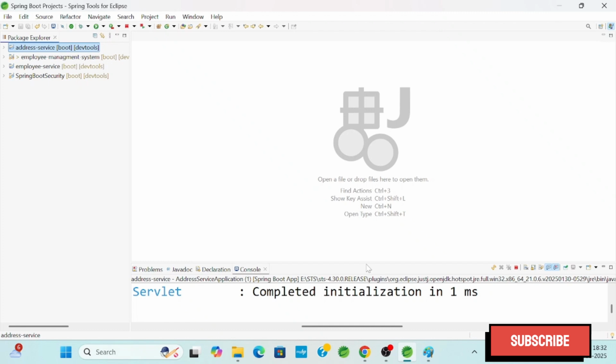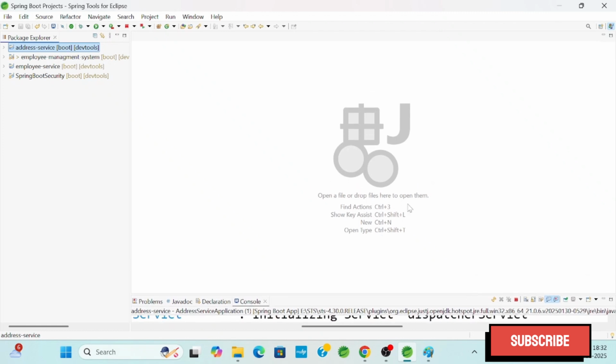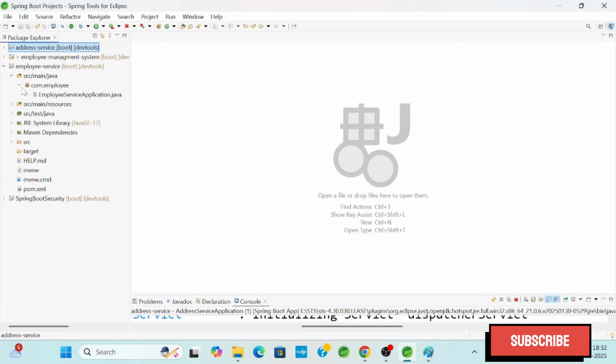Now I am developing another Spring Boot application, that is employee service. I will open the project structure. First of all, I will go to the application.properties file.